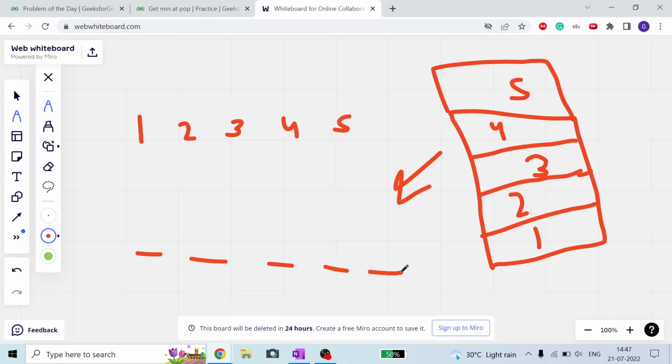But what is the condition for printing 5 elements? Now we have 5 at the top. So when we pop out 5, we have to print the minimum element of the stack. What is the minimum element? 1. So here 1 will be printed. Okay, we pop out 5 because stack is last in, first out.